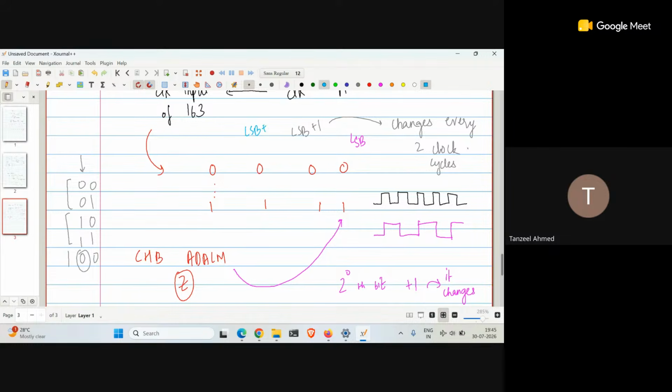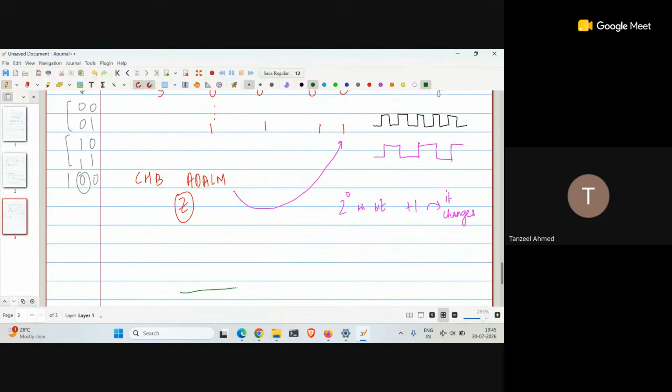You have LSB plus 2, which changes every 4 clock cycles. Right? And finally, you have the MSB for the 4-bit counter, which changes on 8 clock cycles. So the MSB is the easiest one to track. It will stay as a flat line, and then it will rise up and stay as a flat line. 8 cycles, it stays as a flat line at logic low. So this is 0. For the following 8 cycles, it stays as logic high, which is 5 volt in our case, because that is our high voltage that we are using. So this is the MSB.